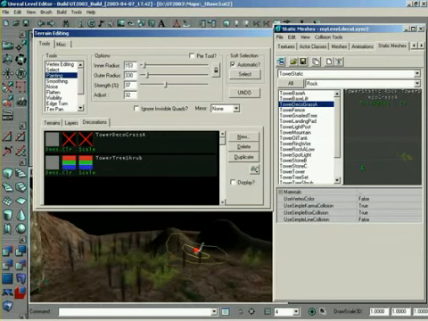So that's basic DecoLayer editing. All right, very cool, very powerful. So that's going to conclude this lesson. Thanks.